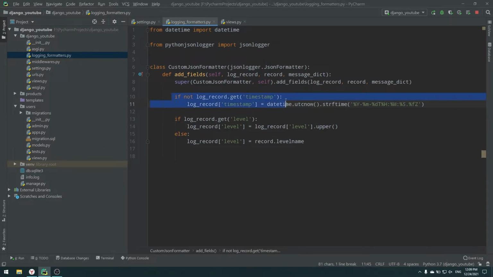Okay, so if we don't have our timestamp, we create our timestamp inside of that logger. Then we do the same with the level. So if log record has a level, then we create it as upper. But if log record has no level inside of it, we use record.levelname. Very basic stuff, so I'll not explain that, but basically what we're doing here is we are adding our own fields. Log record timestamp is our own field. Level is our own field.